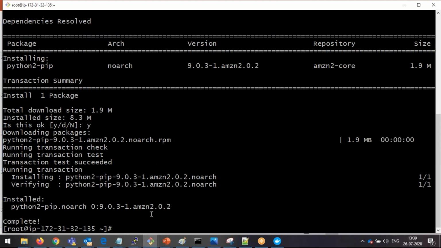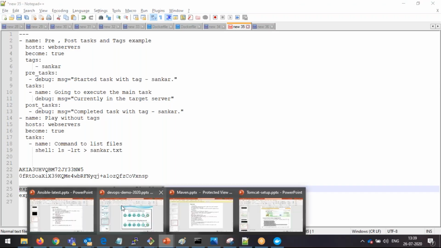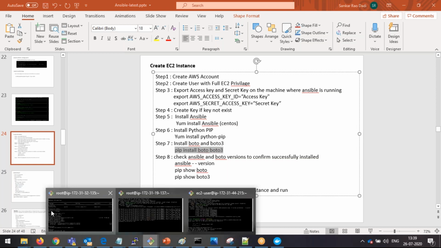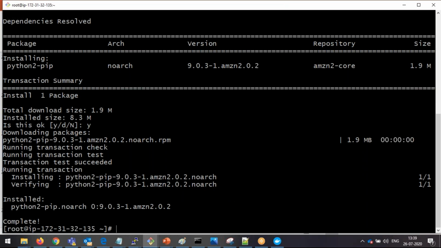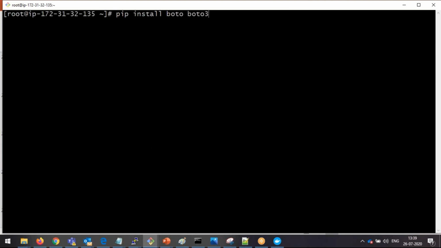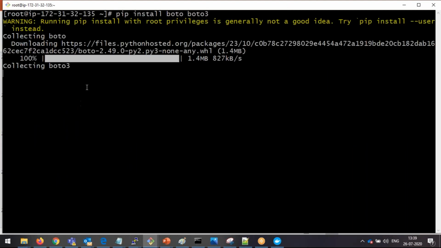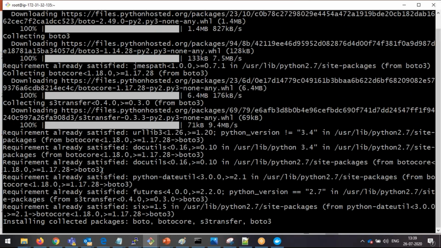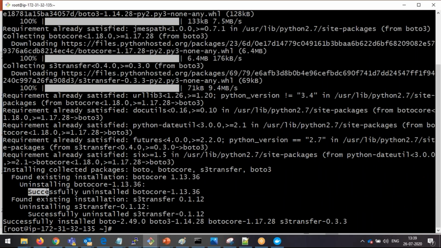Right. So once Python pip is installed, then our intention is we require the Boto and Boto3 modules to connect to the cloud. So now with the help of pip, we are going to install the Boto and Boto3 modules. Now Boto and Boto3 are going to install successfully.